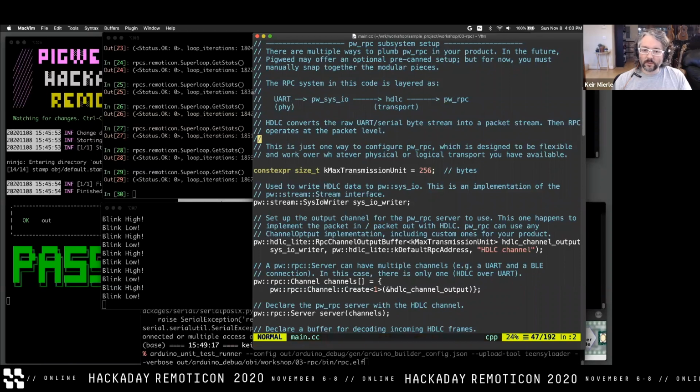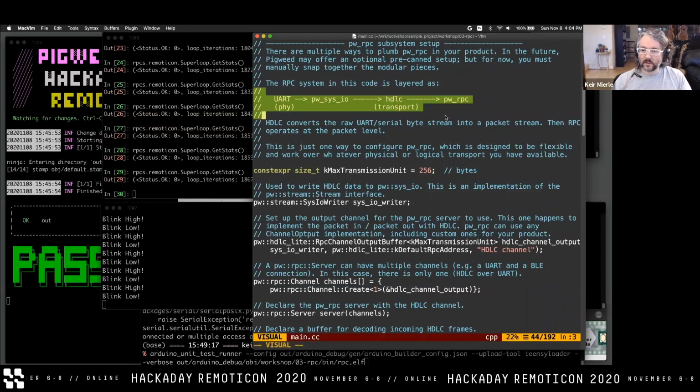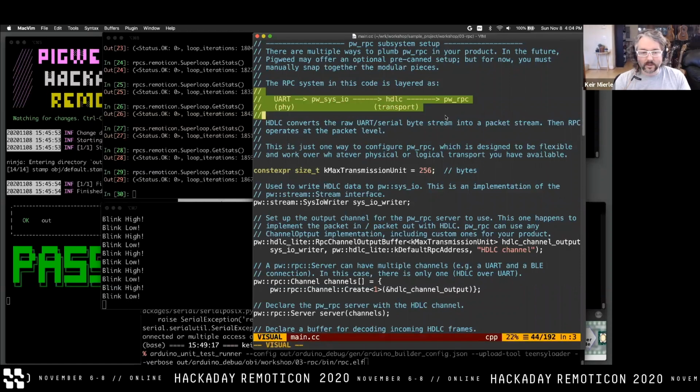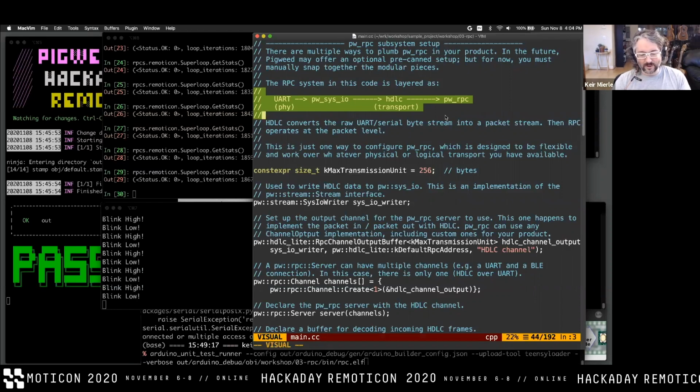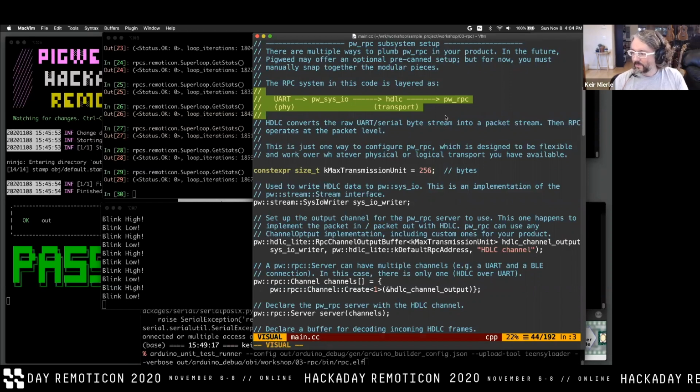So before I go forward, does this kind of stack make sense? Has anybody any thoughts on this? Has anybody dealt with unreliable serial before?